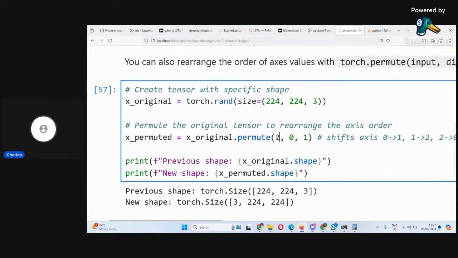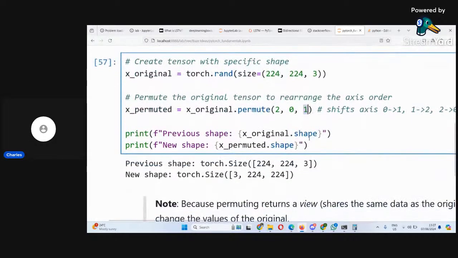the shape of the second index. This is the second index, 3, should now be in the first index, because 2 is actually in the first, its 0th index. The shape of the 0th index should be in the second, and the shape of the first index should be in the third. So what does this imply? It means it will now be 3 by 224 by 224.